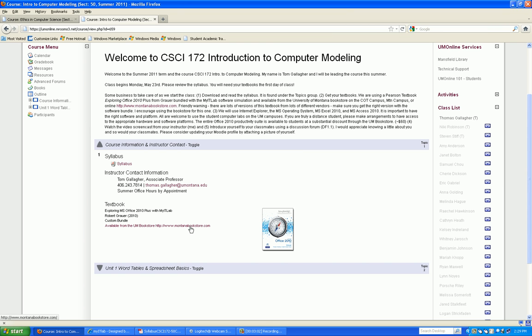I did leave a link to the bookstore here. You're welcome to get your books electronically, and I'll be a little lenient this first week with assignment dates, but come a week from Monday, I'm going to be pretty strict about that. So don't wait to get your book. Get it right away. If you have to swing by and pick it up, you can certainly do that. But here's the online link.